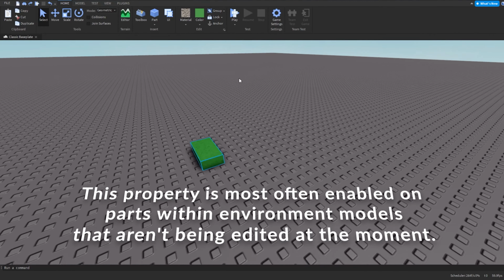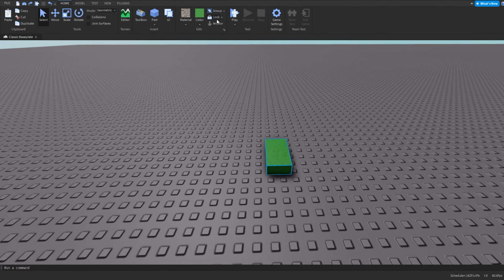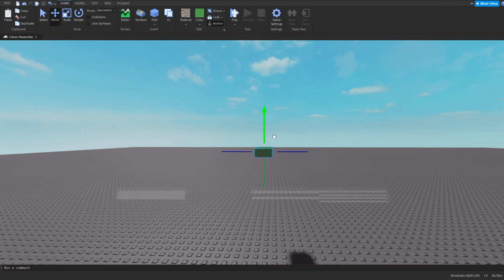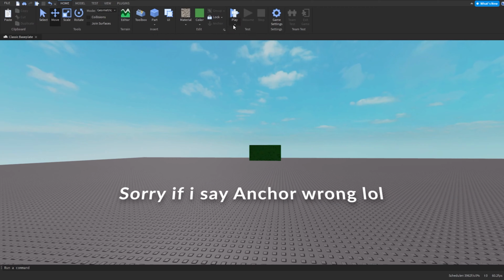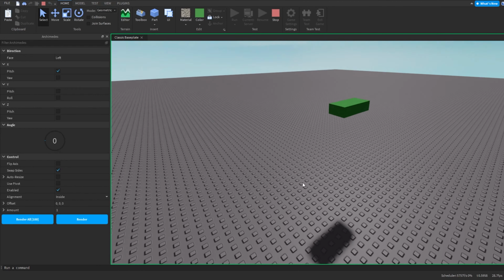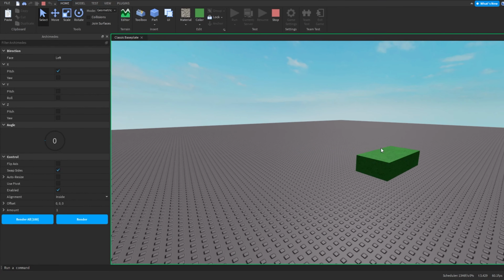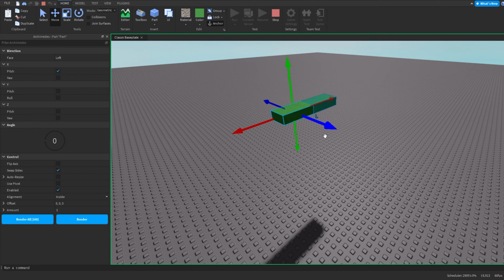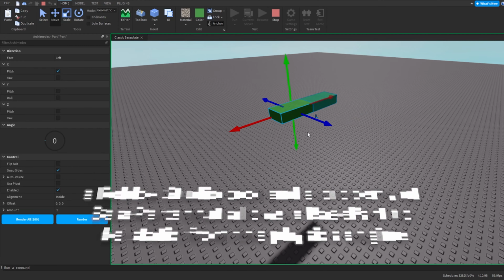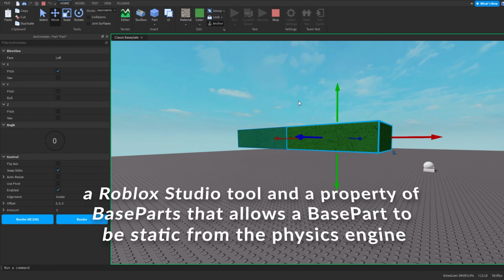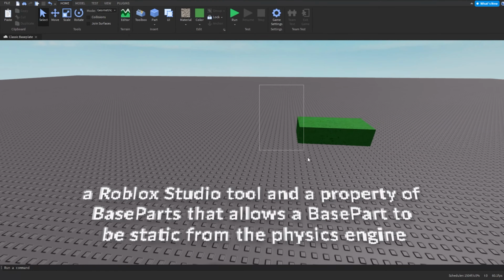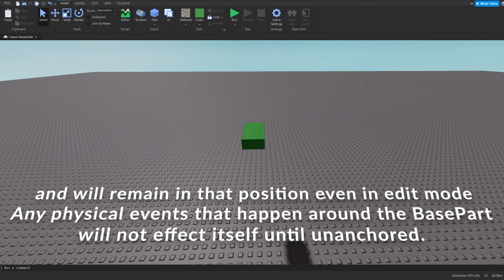Then you can also anchor, what is also very important. So now it is anchored. That will basically mean that it won't fall. Like it stays where it is. Say I unanchor it, boom, it falls. So anchor is basically like glues the part where it is right now. So that's pretty useful.